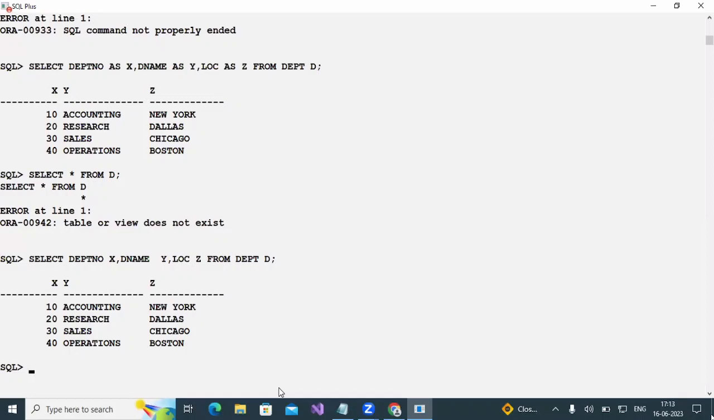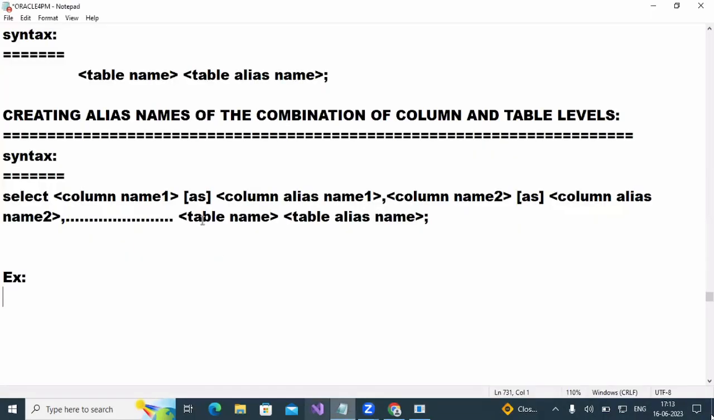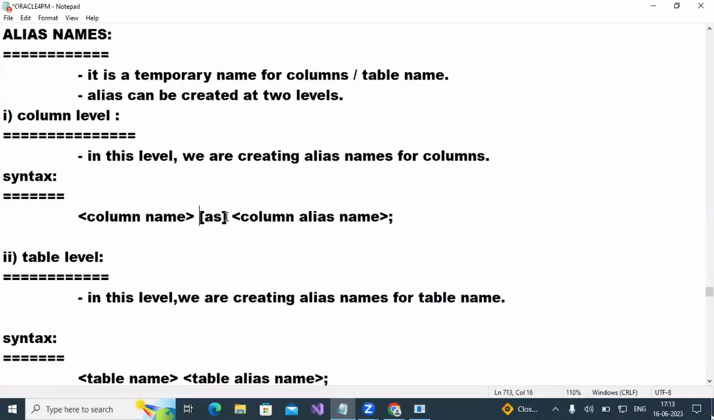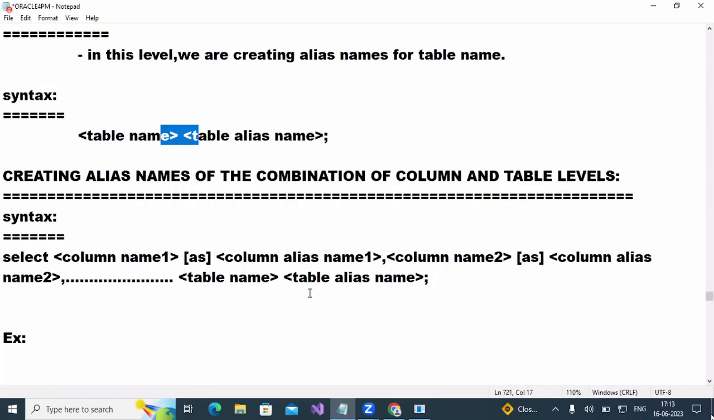That's why in my syntaxes, see here I'm giving AS, but at the table level I'm not giving it. Here also AS, but at the table level I'm not giving it.